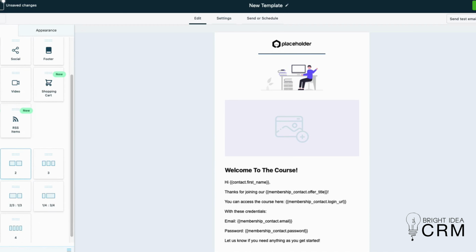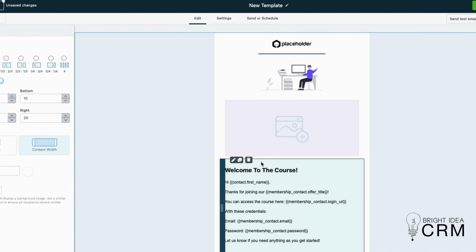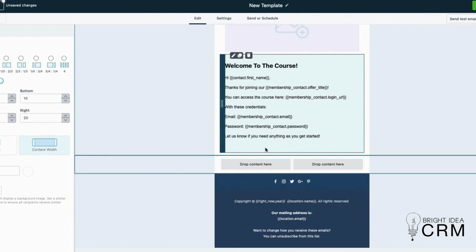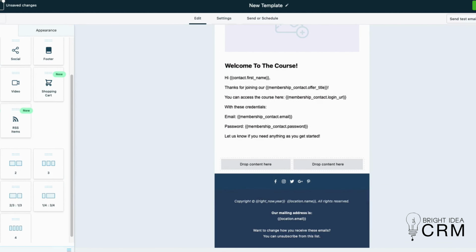So once you get that done, you can go through and do all the different ones here. You've got different layouts you can use. You can drag in like multiple columns. You can do all kinds of different things in this to make it look beautiful and be able to edit the content that you want.